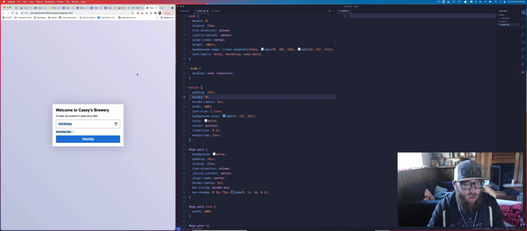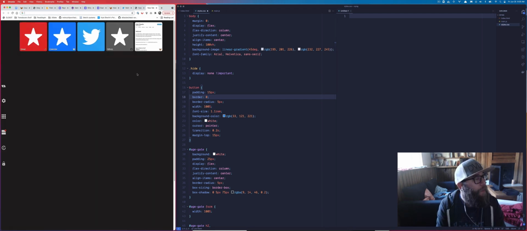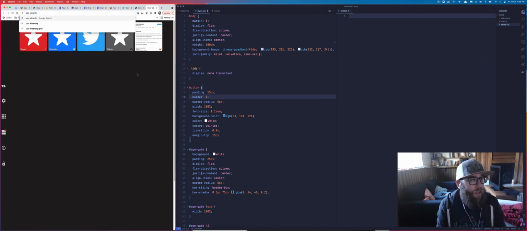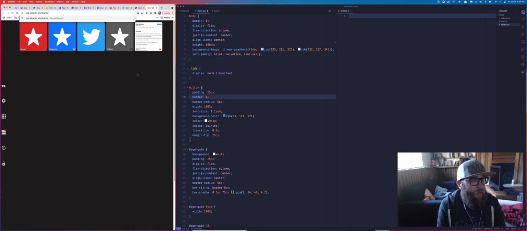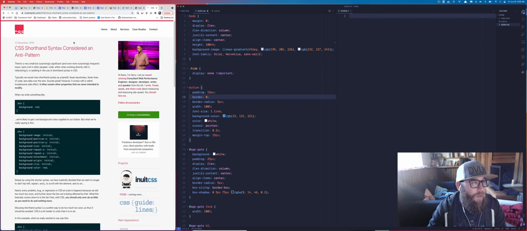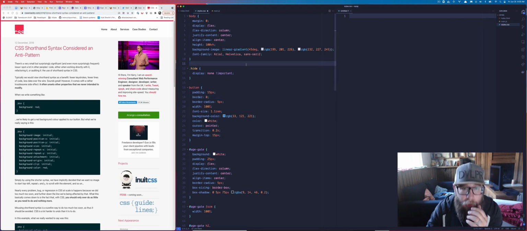There's a really great article about it. You should look it up. Oh, is it Harry? It's CSS Wizardry. Shorthands considered anti-pattern, maybe? Trying to remember. Go check out this. I will try and remember to send it to you in the tweet.